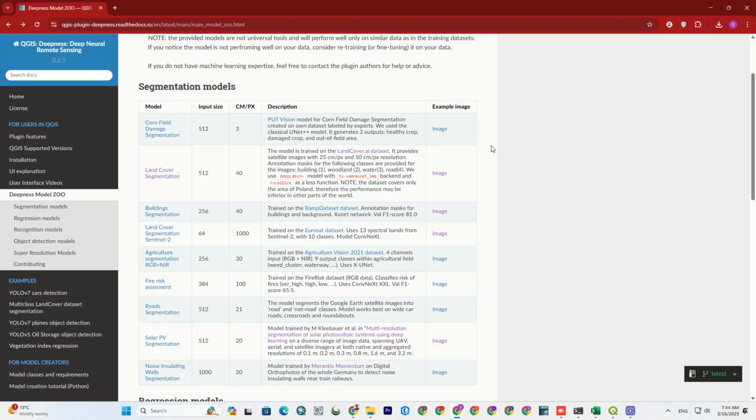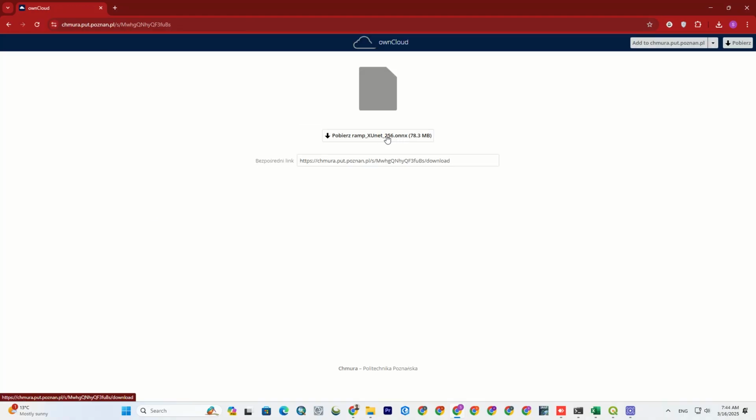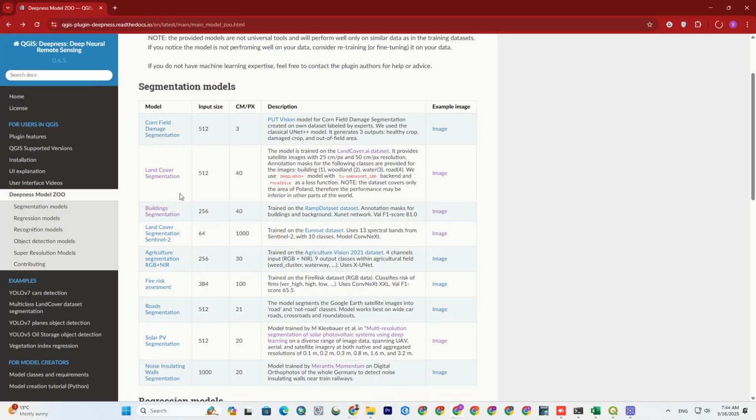Okay, in this list, I click Building Segmentation. You can use other models too. Here, click the download link and the file will be saved. You can also check out the dataset used for training the model by the developers.